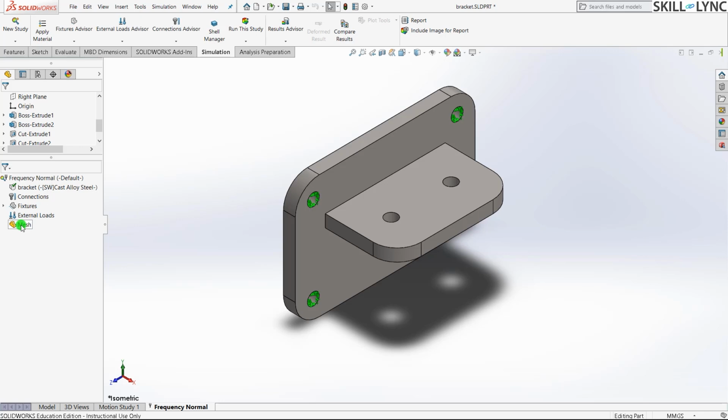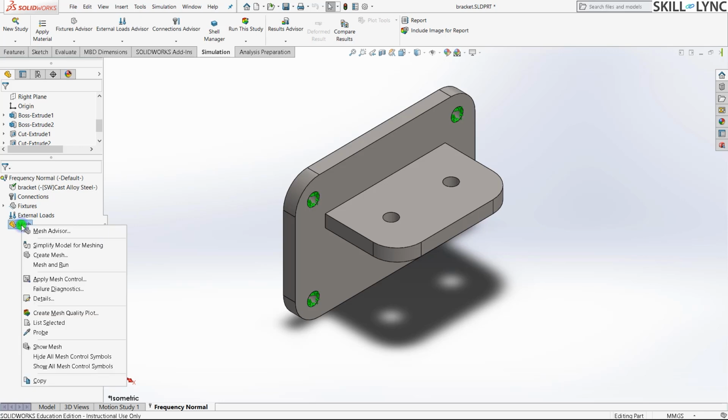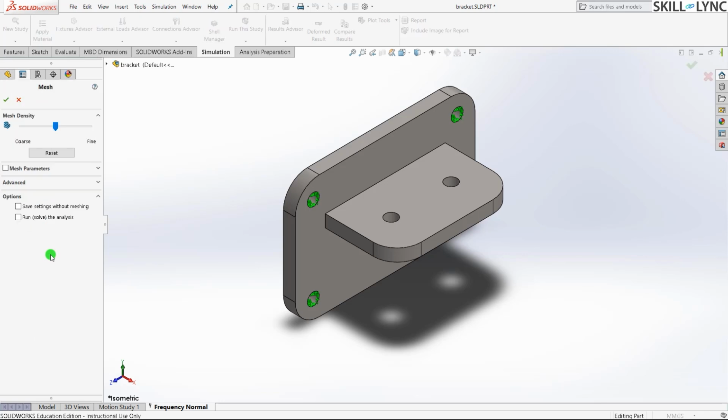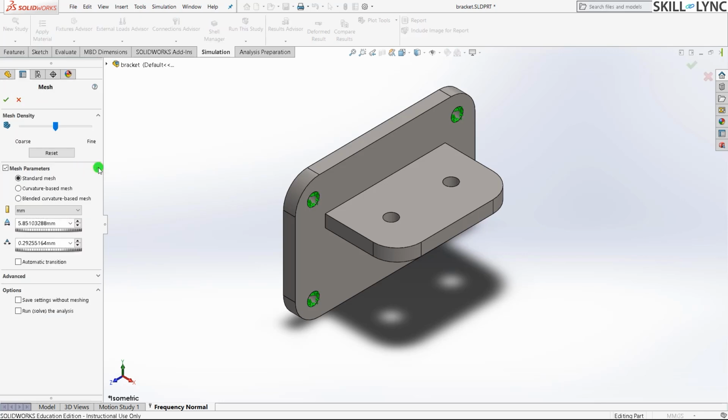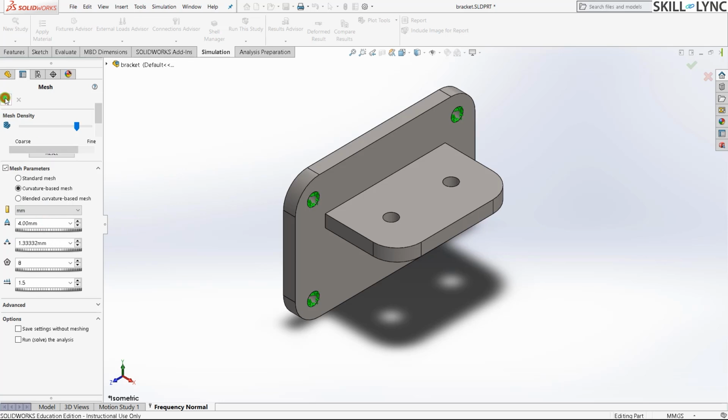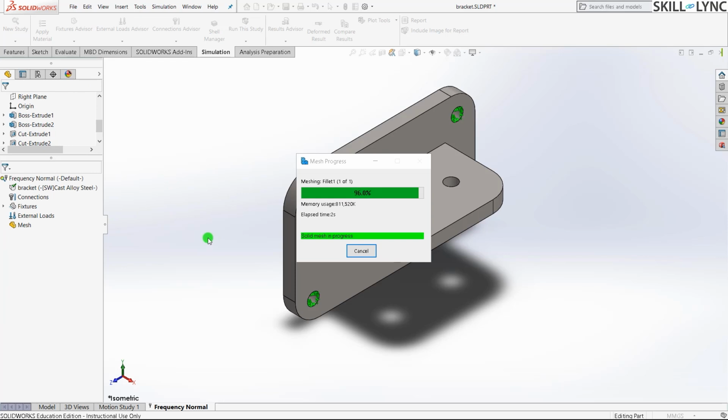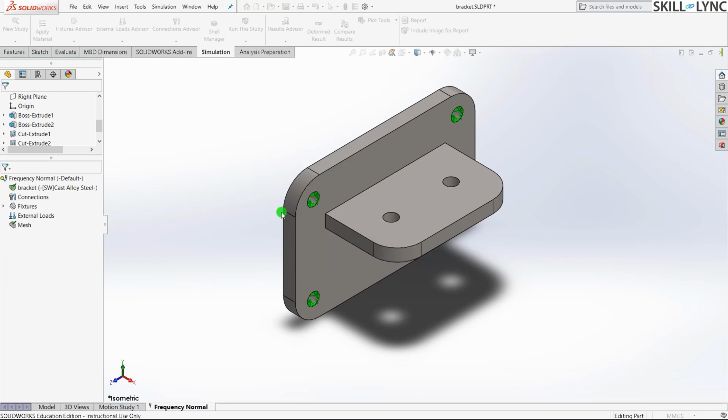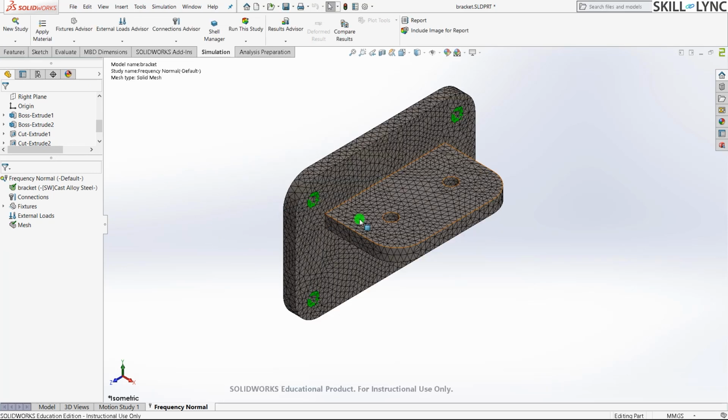So our next task at hand would be to mesh it. Right click on the mesh and click on Create Mesh. Here let's go to mesh parameters and curvature based mesh. Here we'll set it as 4 millimeters. Now press OK, and let's wait for the model to be meshed. Okay, our model has been meshed.